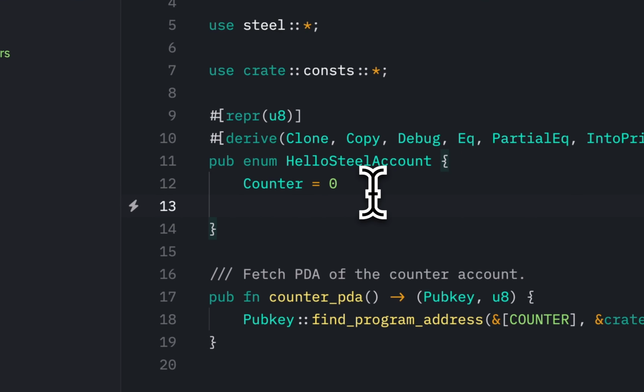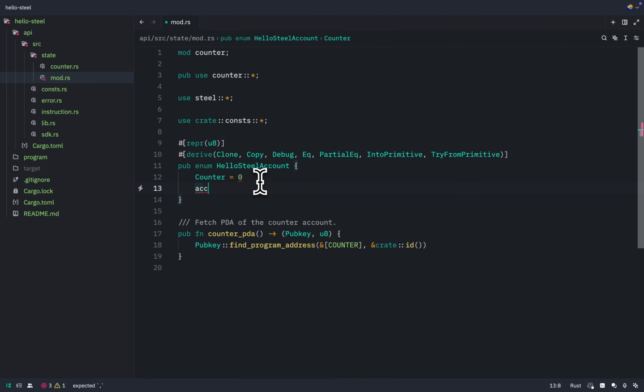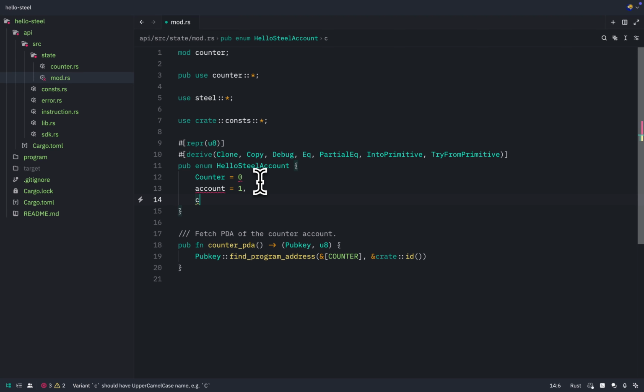If you add another one, let's say account 2 would be equal to, let's say, 1, and so forth. Let's say we add another account, and that would be equal to 2. So you get it like that.